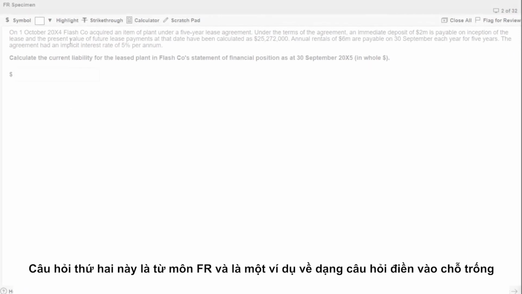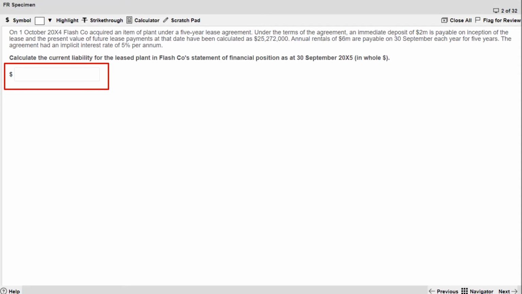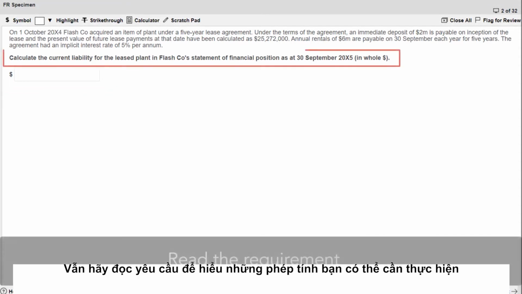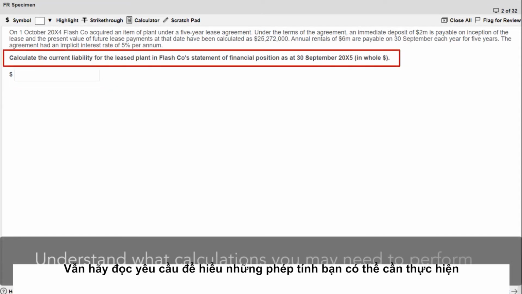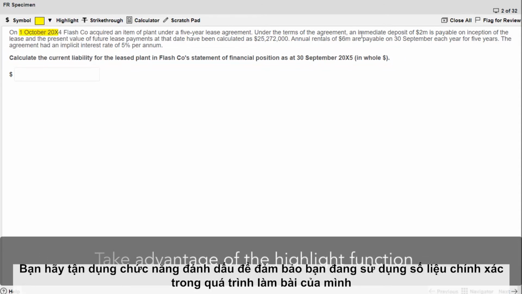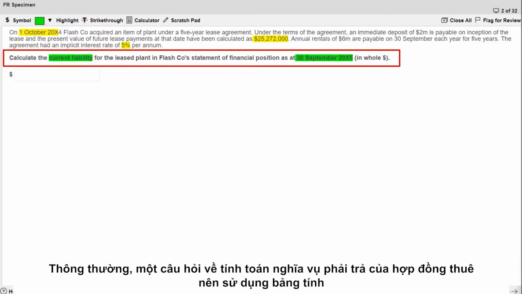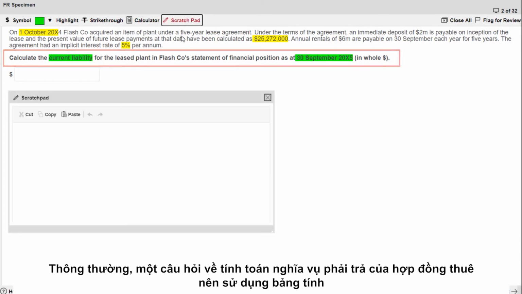This second objective test question is from financial reporting and is an example of a fill-in-the-blank question. As before, read the requirement to understand what calculations you may need to perform. You can take advantage of the highlight function to ensure you're using correct dates and numbers in your workings. Typically, a lease liability question may prompt you to make use of a lease liability table.